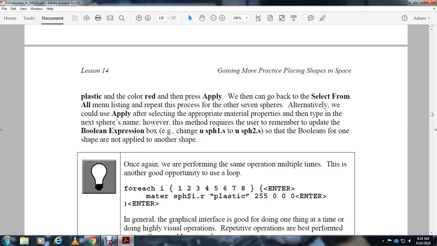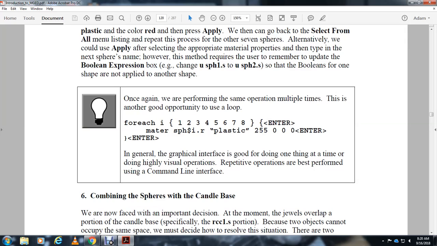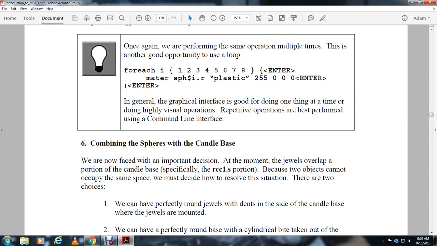For example, index bracketed 1 through 8 bracket and bracket enter for material sphere $sign missing number index region 1 plastic, given 255 and then color and 00, enter. In the graphical interface, doing this one time is highly visual, but repetitive operations are best performed using the command line interface.